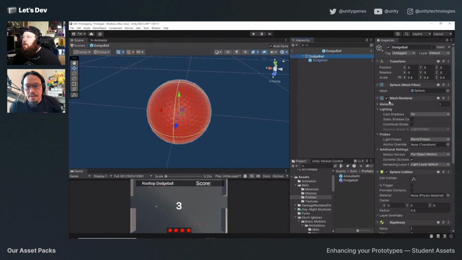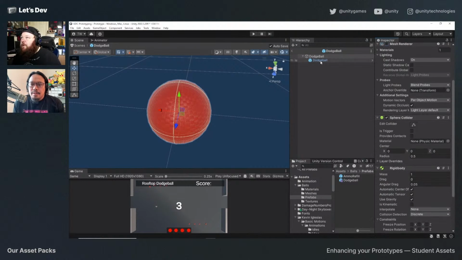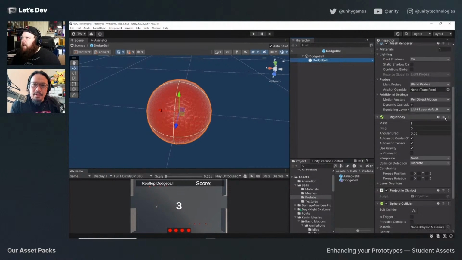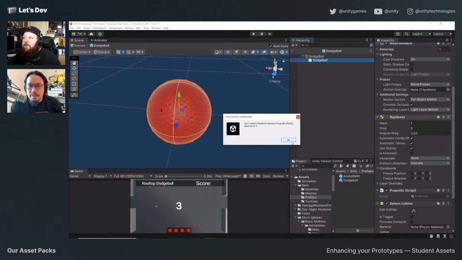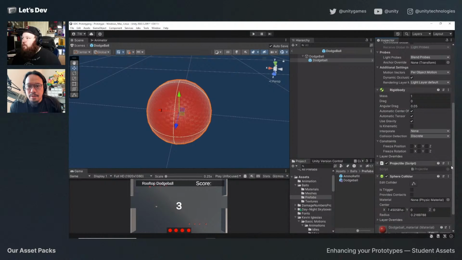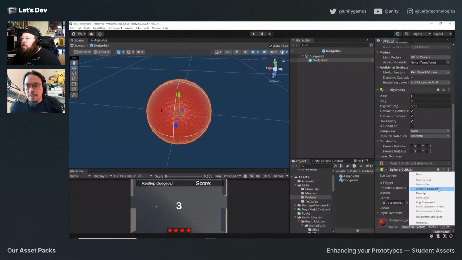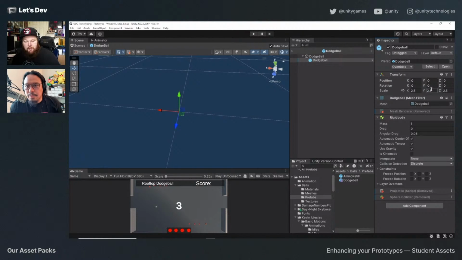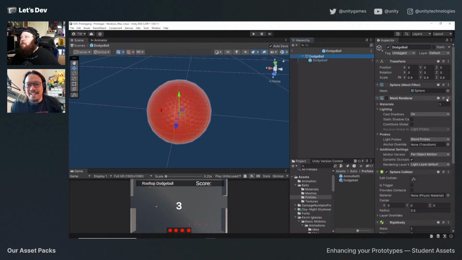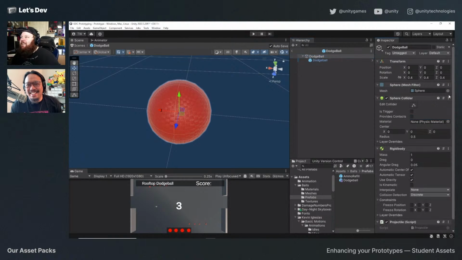And then on the main dodgeball, we'll turn off the mesh renderer. And collider and rigid body is there. This has a collider and rigid body, which we don't actually need, so we can remove that component. Oh, we got to remove the projectile script first. Remove component, projectile script. Then we can remove component here. And actually, let's just remove this. There's no reason to have it. Oops. Control Z. I meant on this one.